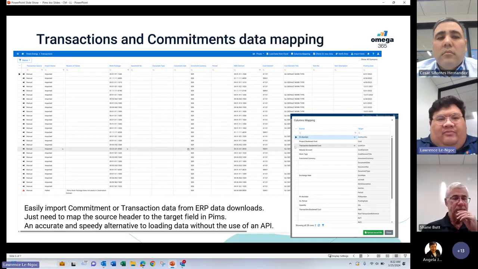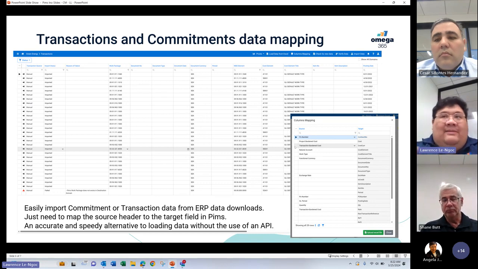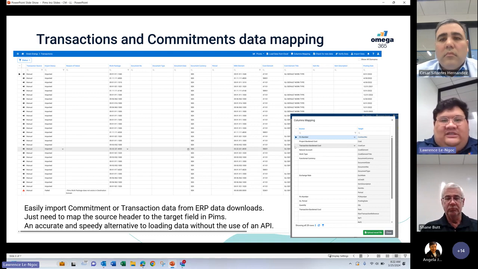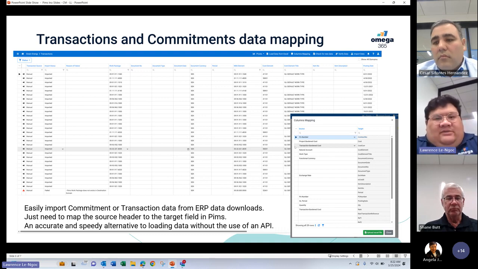Lastly, I want to talk about the improvements to the transactions and commitments part of the system. These are our core apps. However, in the past, you would have to essentially download a template and then copy and paste your data from your Excel file into our template and then load it up to the system. That might take a few extraneous steps.